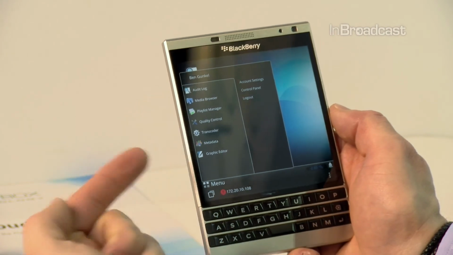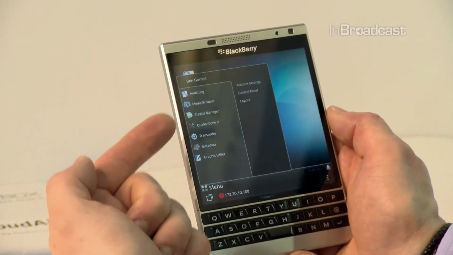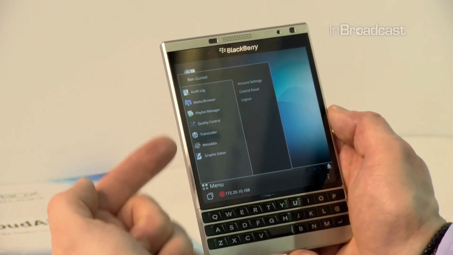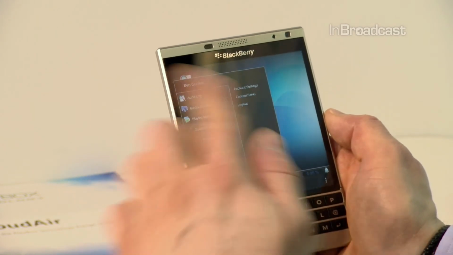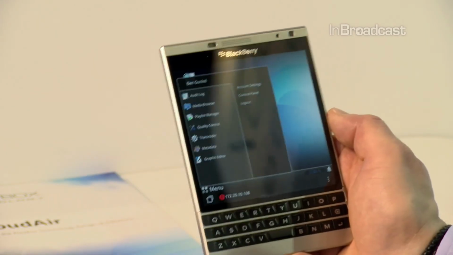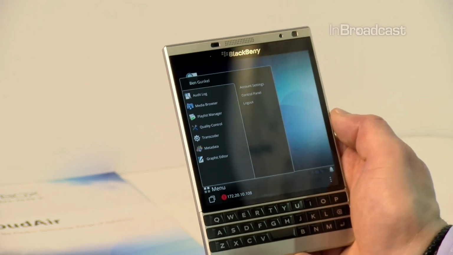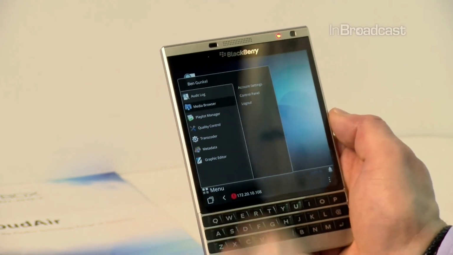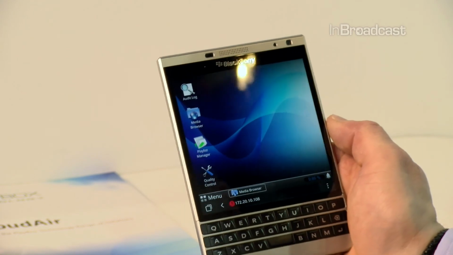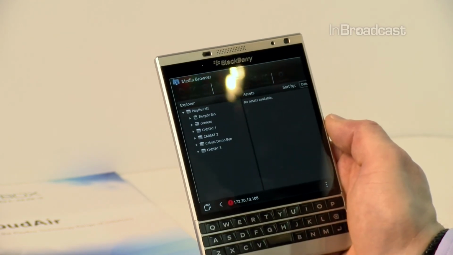I can use the media browser, create playlists, send my files to QC, send them to a transcoder, or create graphics templates, even create new users, all within my mobile phone. We will be developing mobile apps for iOS and Android in due course, but for the time being, it's available through a standard web browser.